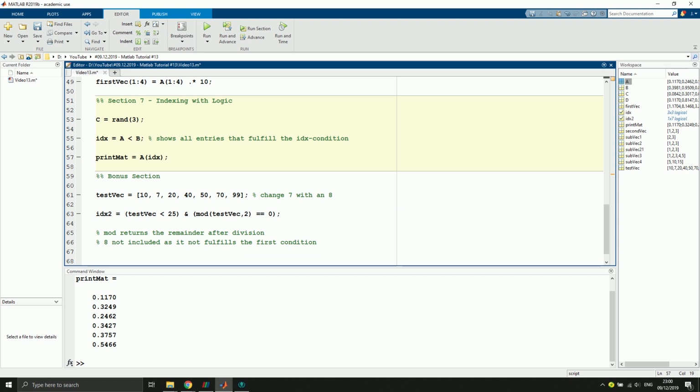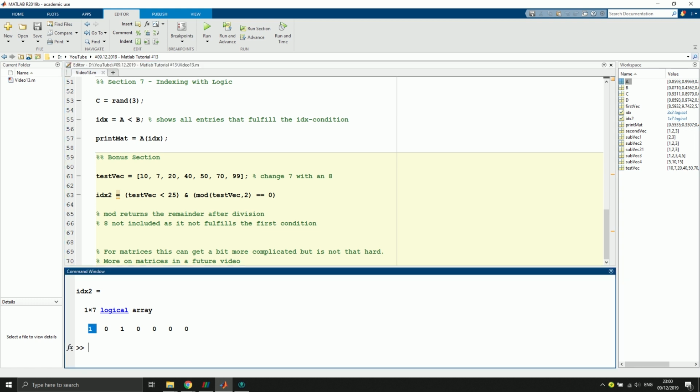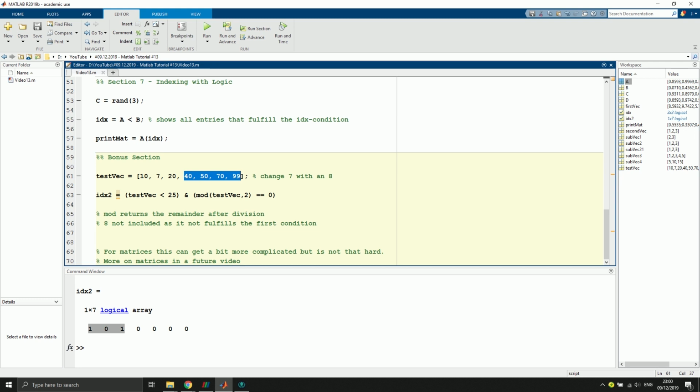In the bonus section we have a test vector, and we now use this condition, and I explain to you what it does. So we have a test vector here, and we first want to test if the values are less than 25. That's true for the first 3 numbers. The other numbers are bigger than 25, but we also want to see if the modulus of these values equals 0 if I divide the number by 2.